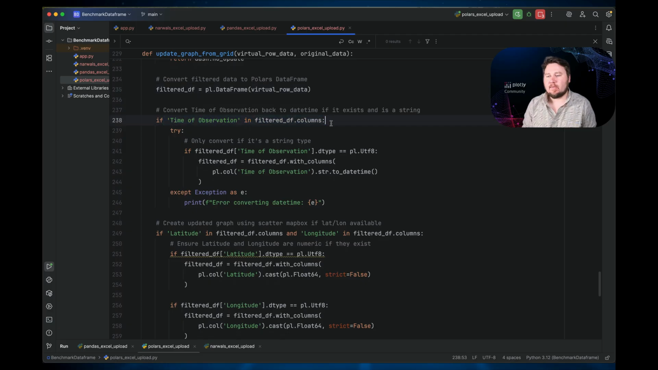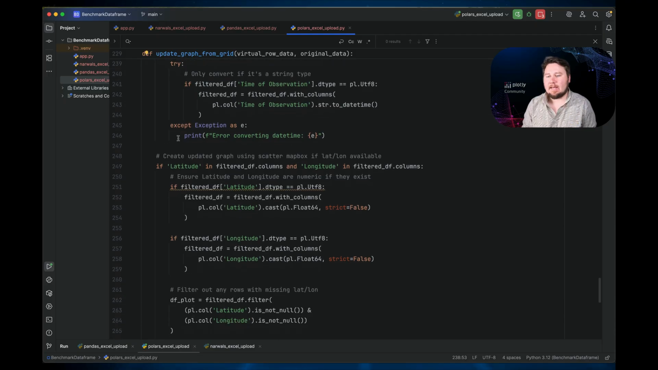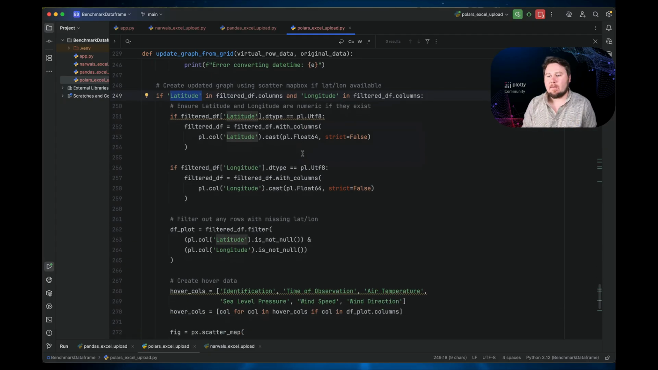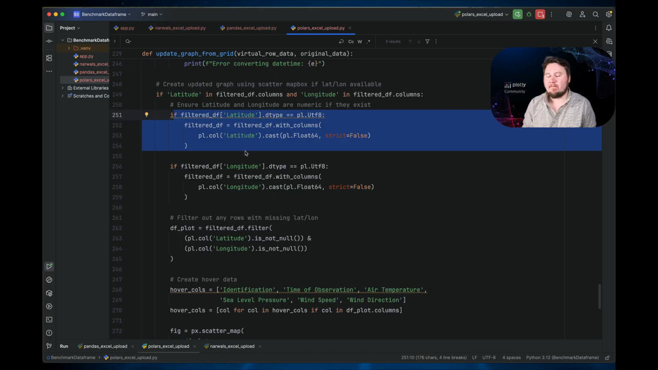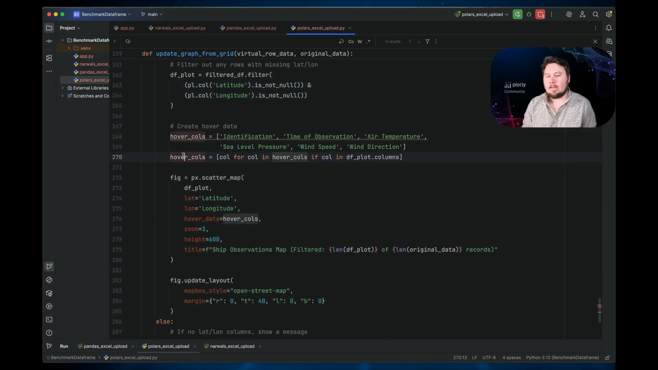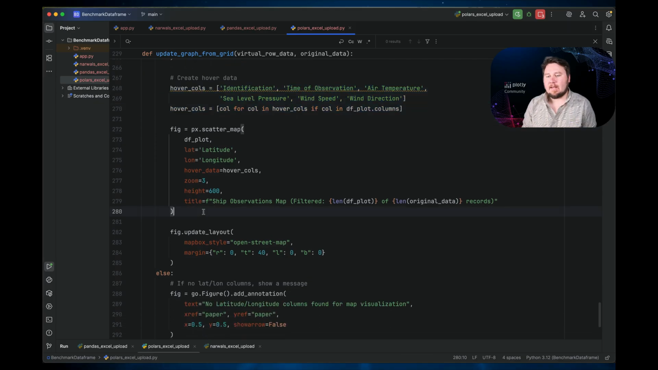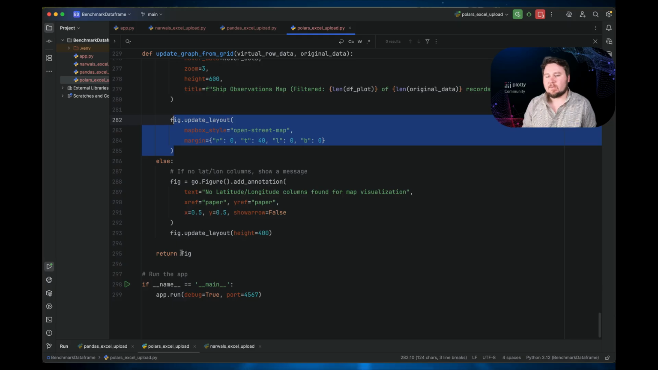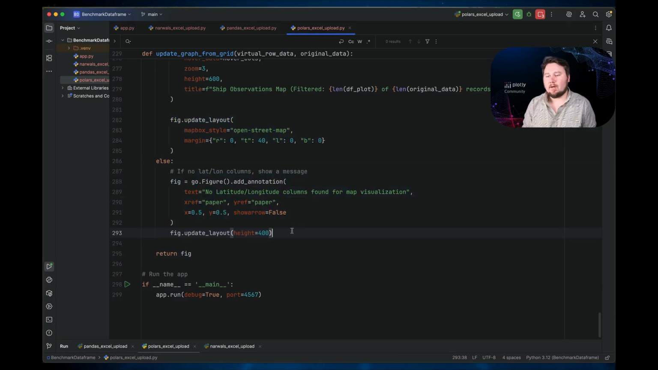Then I also want you to just make sure that the column time of observation is a date time, and then it creates the graph itself by just checking the latitude and the longitude and filtering out any NA or any missing values within the data. And then it's going to use that filter to make sure that happens. And then it's also going to create that hover data, and it's going to create the figure for the scatter map where we are passing through all the information we just defined. And then it's updating the figure layout, and then it's returning the figure. Else, this is a catch-all where if anything goes wrong, then it will just render a blank graph, basically telling that through the text that something went wrong.